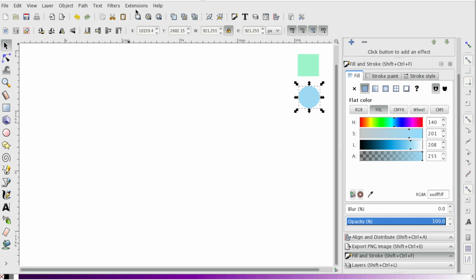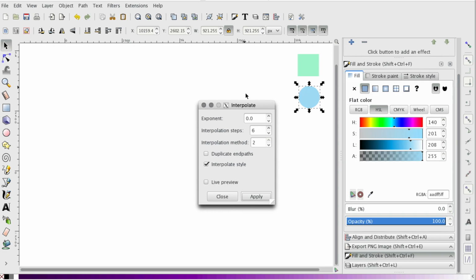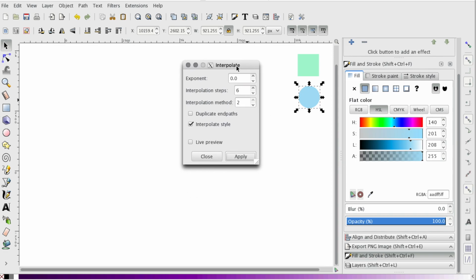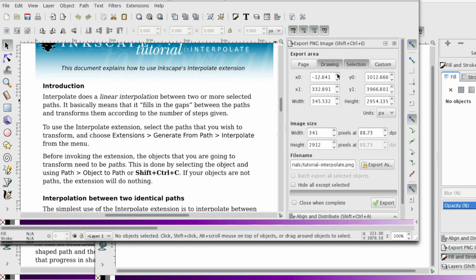I want to show you a really cool trick I found on Inkscape. If you go to Extensions, Generate from Path, and go to Interpolate, this little guy allows us to take different objects or paths and transform or fill in the space between with a transition, as though the shapes are transforming into one another. And if you want to learn more, Inkscape actually does have tutorials.